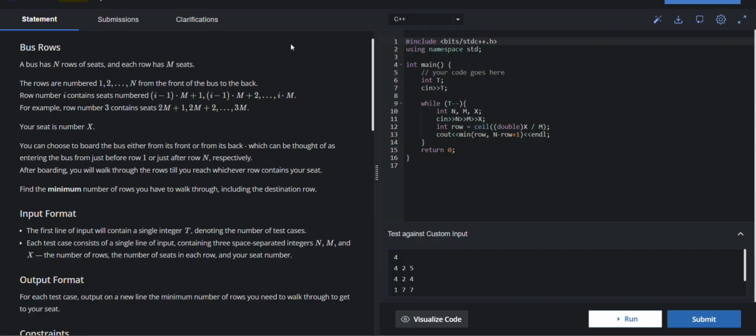Let's start. Our second problem is Bus Rows. In the question we are given that we have a bus with n rows and m seats in each row. Our seat number is x and we can enter the bus from either the front or the back. We need to find the minimum number of rows we have to walk through to reach our seat, including the destination row. This has to be kept in mind: destination row.